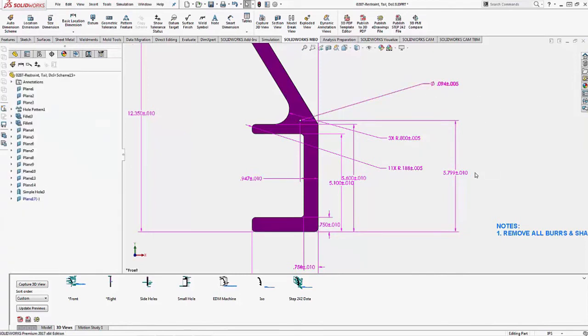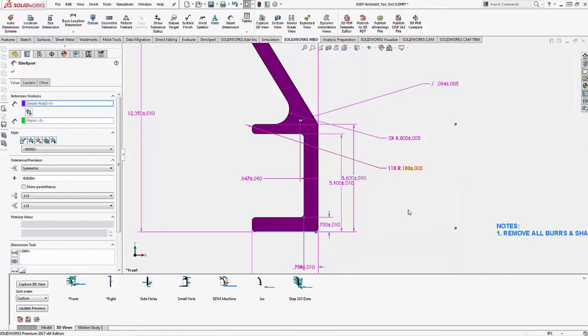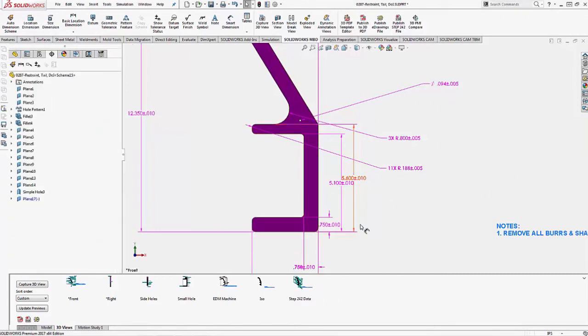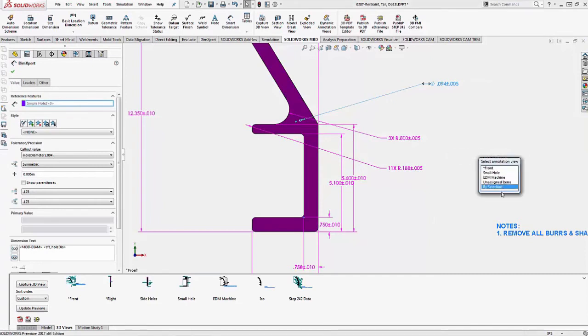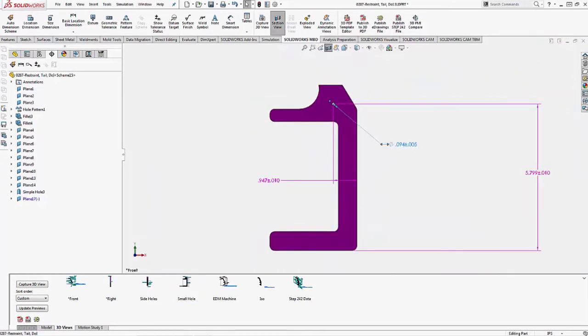Those dimensions, or DimXpert annotations, currently live in an annotation view that is not associated with my small hole view. The small hole view, if we mouse over it, uses the annotation view called small view. So I'll go ahead and right click these dimensions and say, add them to the small hole annotation view. You'll notice they'll disappear from here because they're no longer associated with this view. And after assigning them all over there, if I activate my small hole view down here, those three dimensions are now present because they live in the annotation view that I've associated with this 3D view.